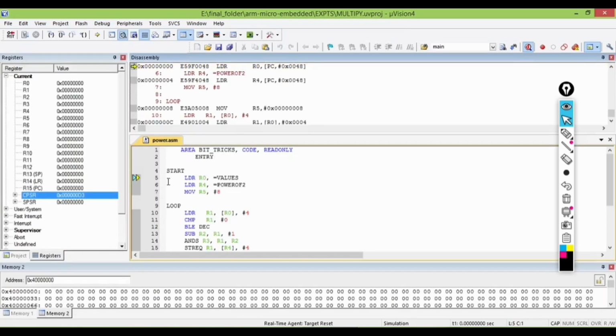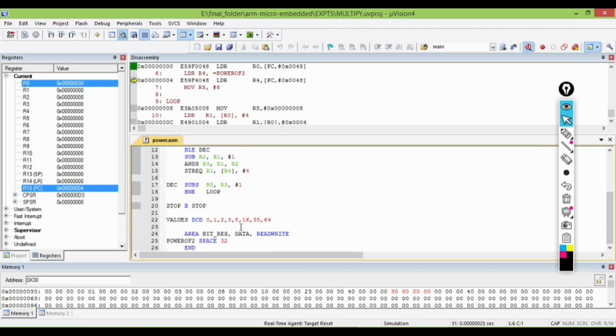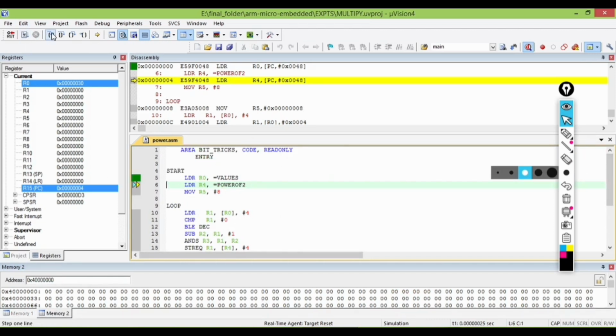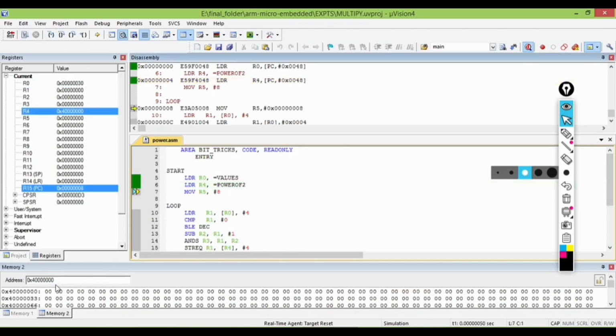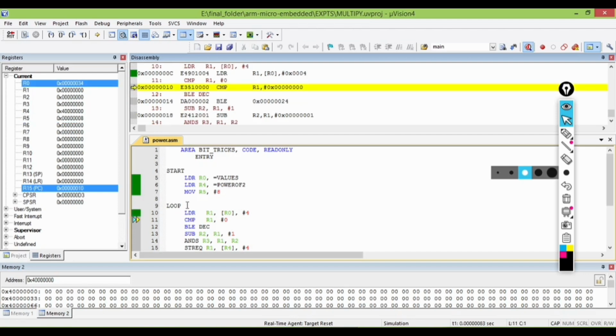So as expected, in the first step itself, the address of values is stored in R0. Let's access that particular memory location. As expected, all values are stored in the memory, and the next thing that we notice is R4 should store the address of power of 2, which is nothing but 4 and all zeros. Power of 2 is just a label. R5 is updated with the value 8 because we have considered 8 values. Loop is nothing but a label.